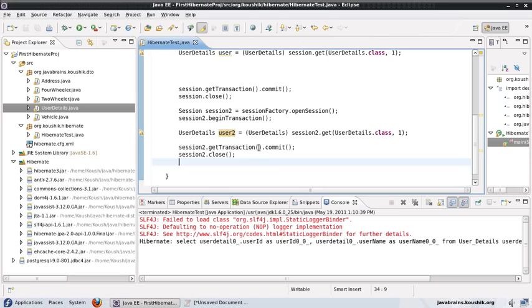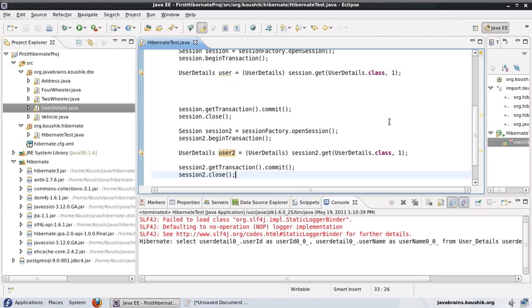So this is a high-level overview of how you can use cache in order to minimize the number of round trips to the database.